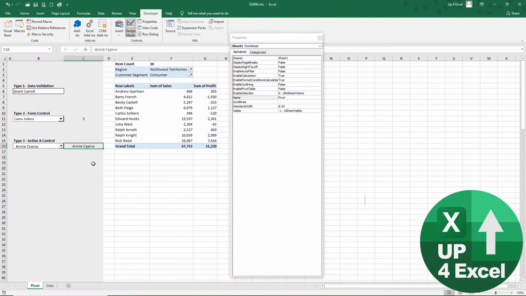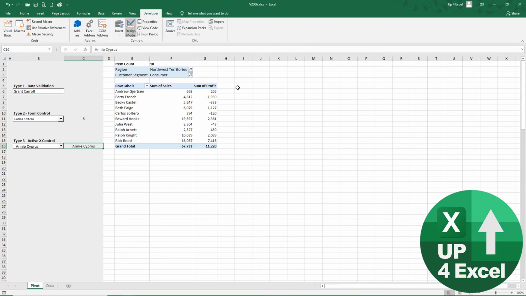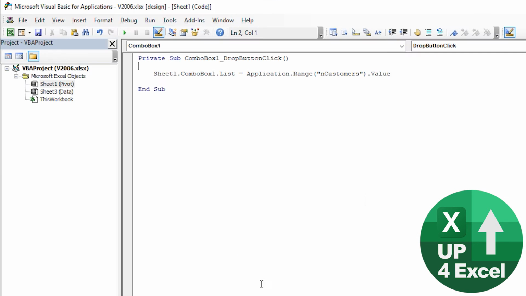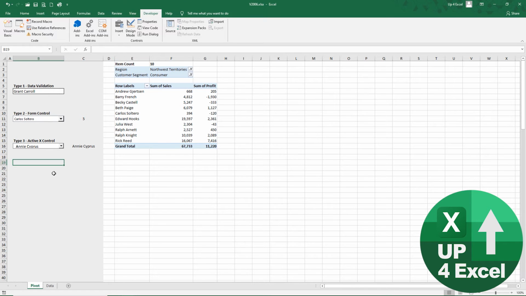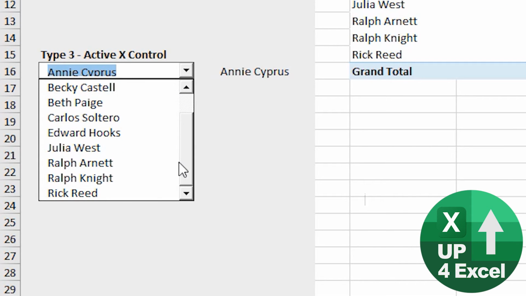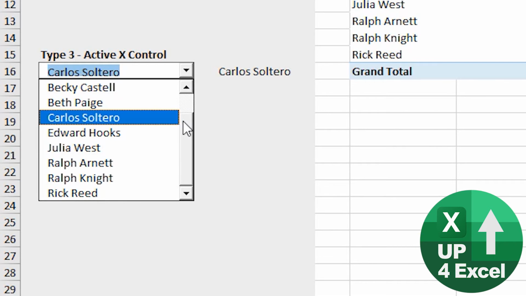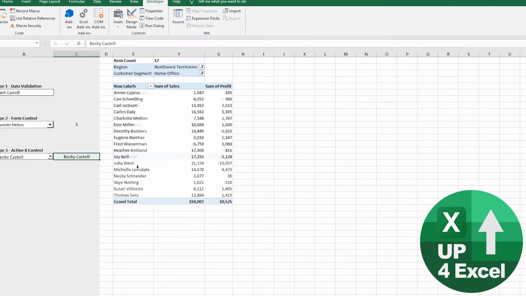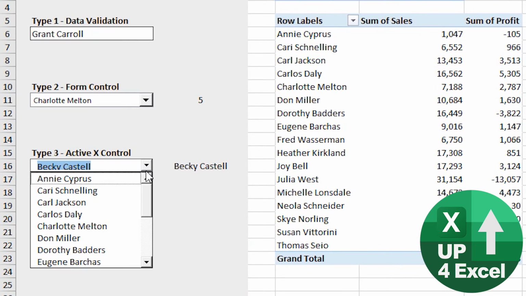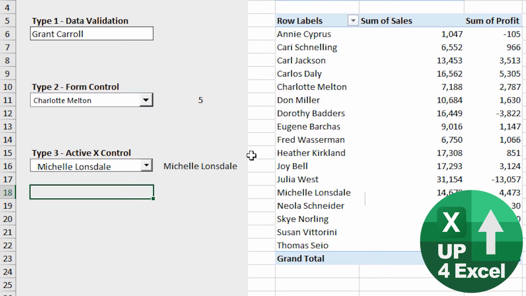What I've done on here, I close that, go to view code. You can see that I've currently got it added to the drop down click event. So this code will run every single time that is clicked. So I come out of design mode. Every time I click on that, the list is refreshed, and that will work. When I change this, nothing's changed right now, but as soon as I click on that, we've now got the updated list.